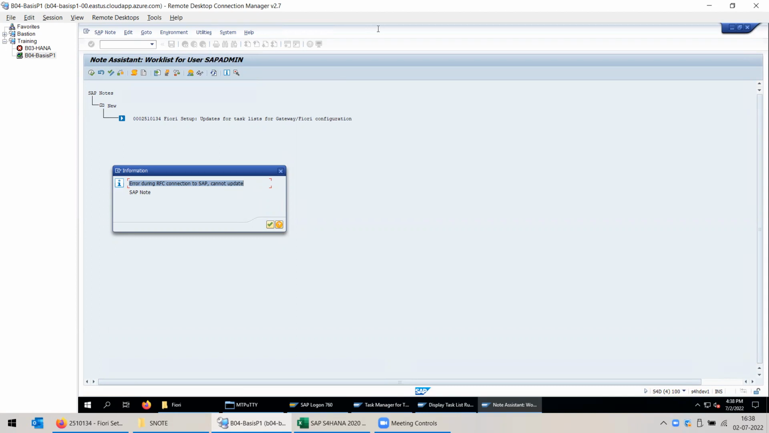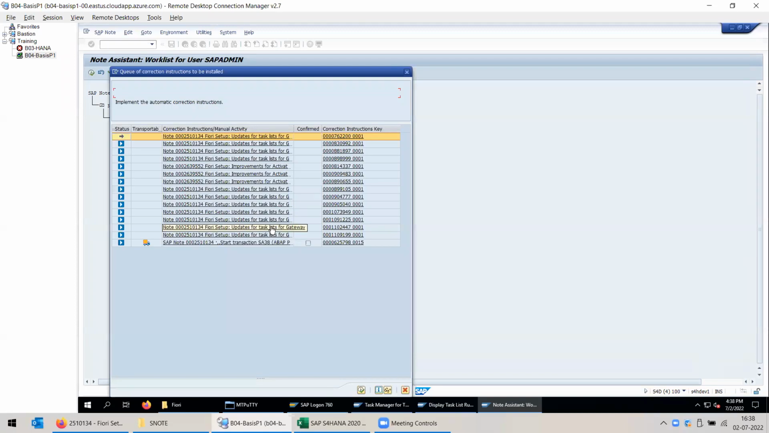Okay, so now here it is asking for an RFC connection, just click on OK. You can see these are all the steps, all the changes that will be implemented and applied into your system. These are code corrections, some enhancements. These steps contain some code correction or something over here.